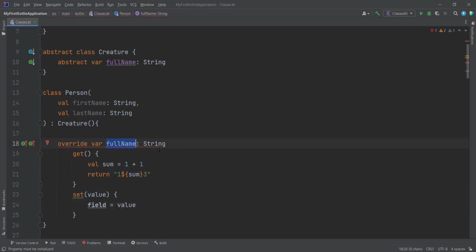And now we cannot do this because we have to first initialize our property here to a default value, as it was made with the var keyword. So I'm just going to add an initializer and it will add a default empty string.